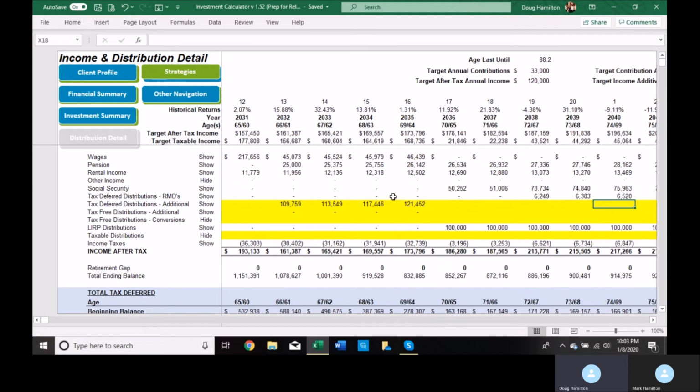As clients get into retirement years, depending on the strategy that's selected, it's going to take dollars from different types of vehicles. You'll notice here that there's a tax deferred distribution RMDs and tax deferred distributions additional. The reason for that is in these years here we're taking amounts because we have selected the strategy of taking tax deferred dollars at the beginning of retirement prior to when required minimum distributions are required.